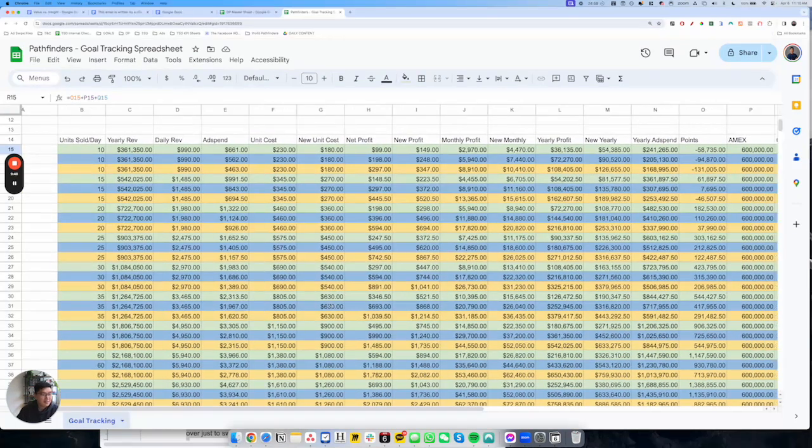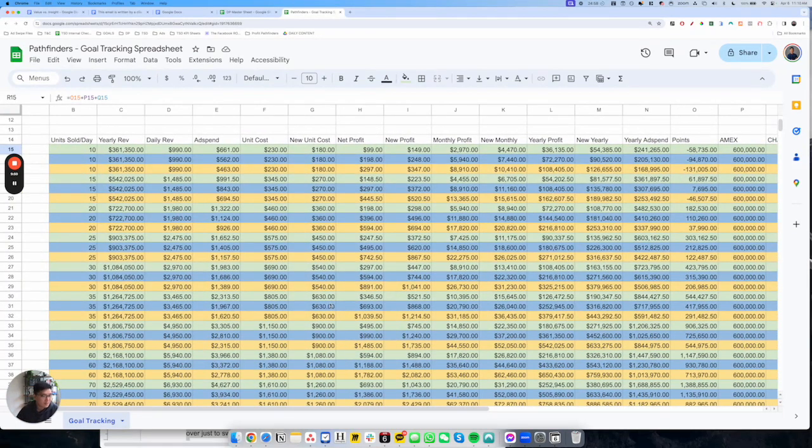So let's say you understand how this spreadsheet works, right? The colors are a little bit jarring, so feel free to change it however you like. In hindsight, I probably should have changed this too. But anyway, these are the colors that I use.